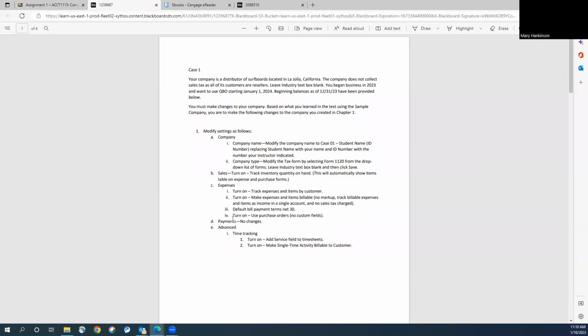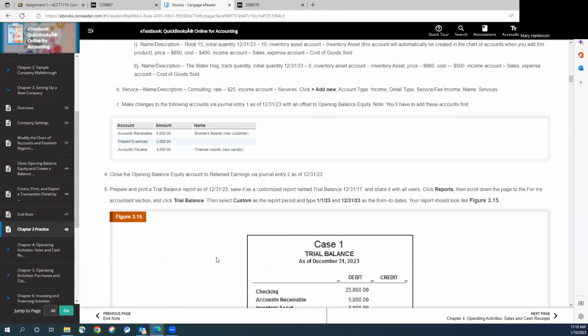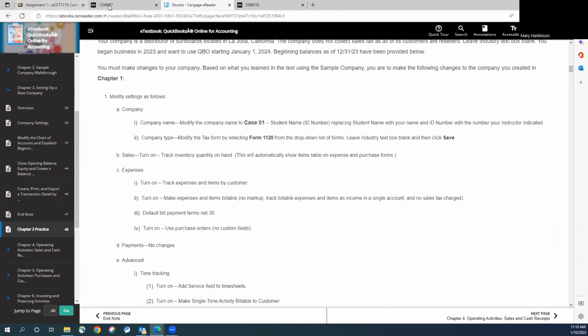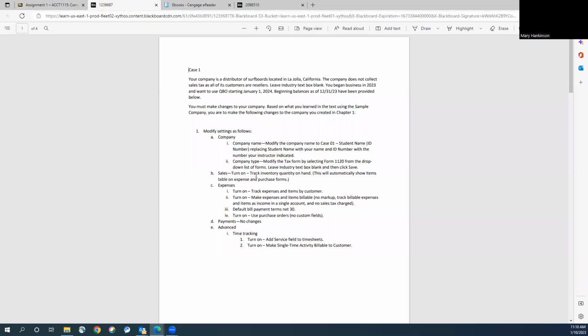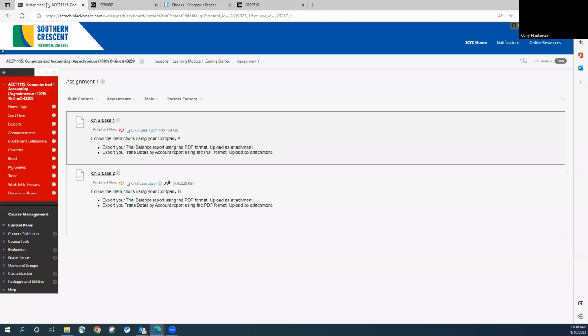I provide a PDF for cases, so you can access those via the PDF or in your textbook. Okay, so they're both in your textbook as well as in Blackboard. So like I said, I provide you with a PDF that you can download, print, whatever works best for you. You can also use your ebook to follow the steps for completing each assignment. How do these assignments work?